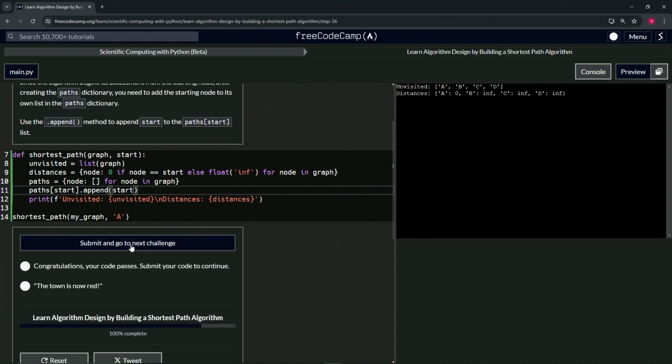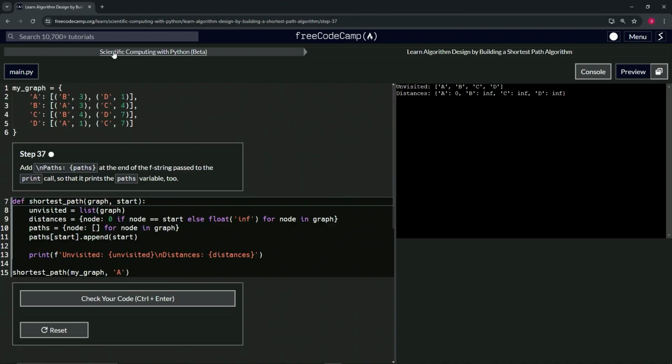Check the code, looks good, submit it. We're just going to the next one, guys, because I can't visualize this. I cannot. What am I supposed to do?